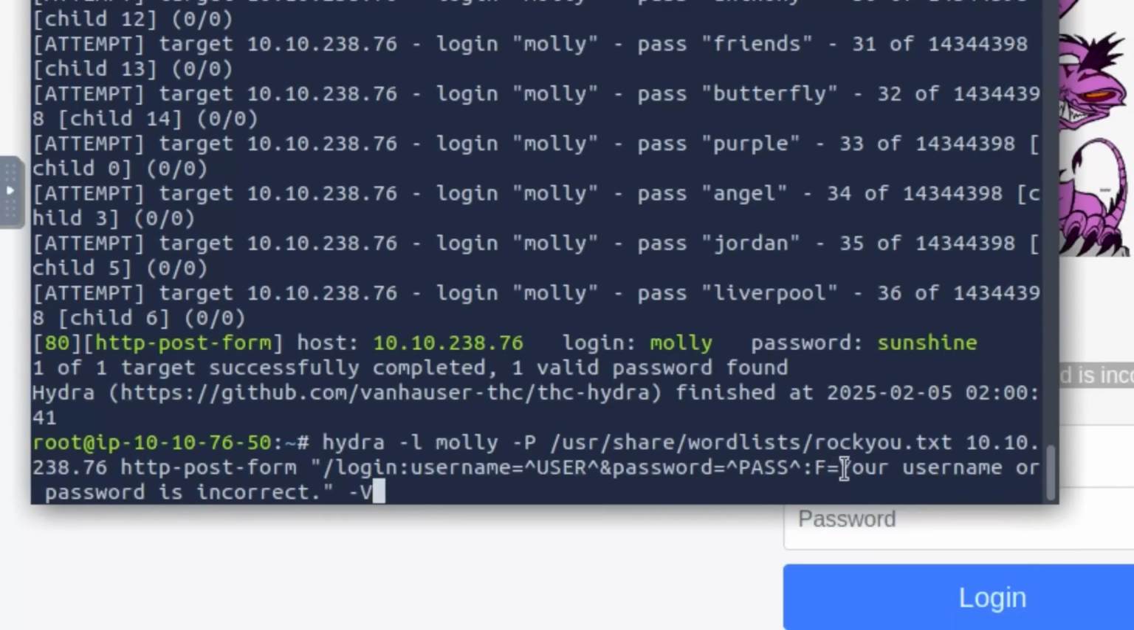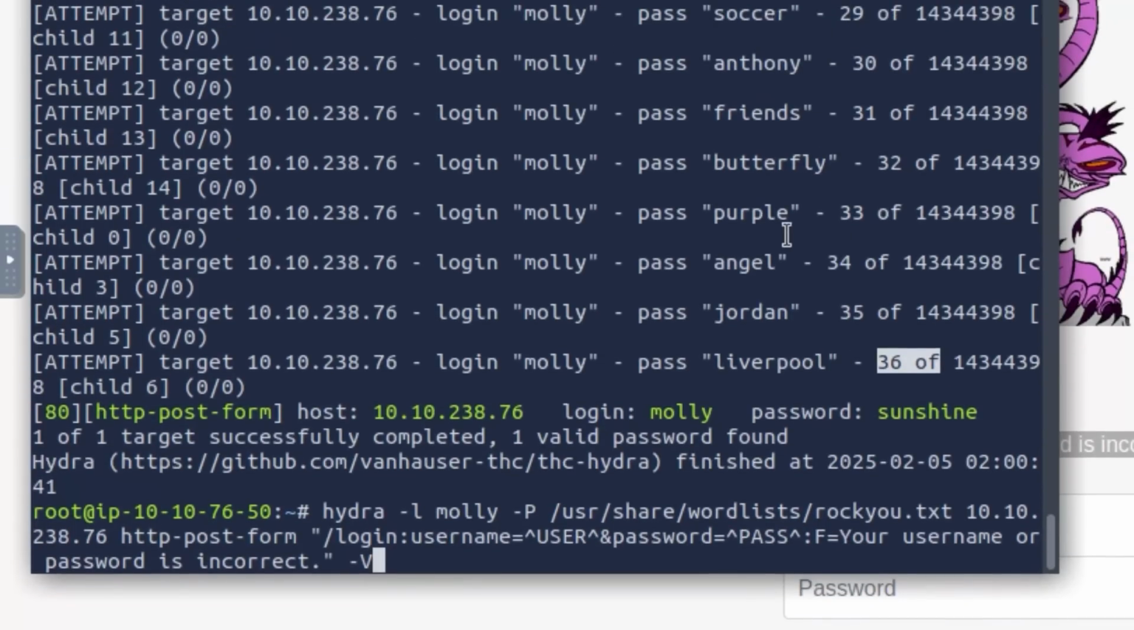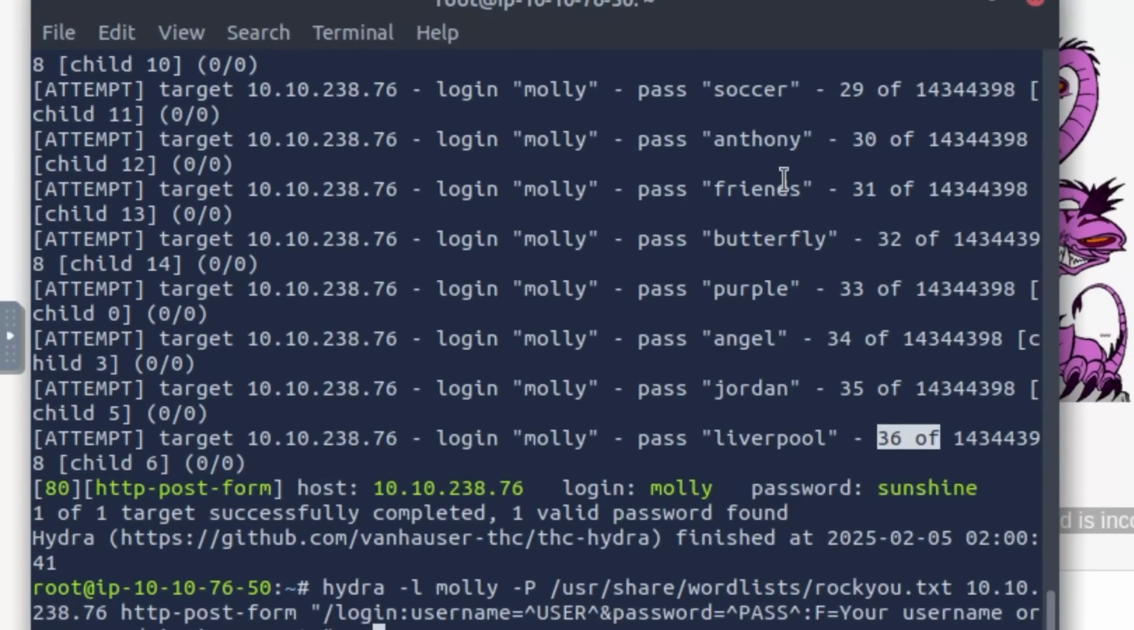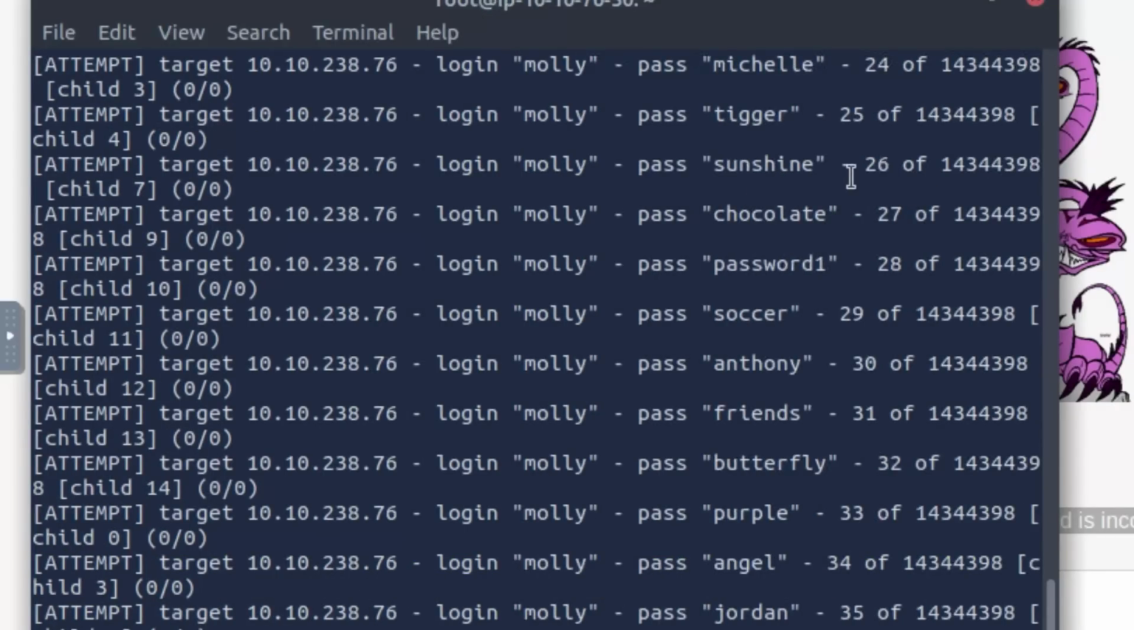And then for the failed message, I just did "your username or password is incorrect." with the period, and then I closed out the last quotation. And after that, it actually worked after the 36th attempt. So the password itself was actually Sunshine, which I think was maybe earlier. Yeah, so it was technically password number 26, which was the correct password, which is Sunshine.